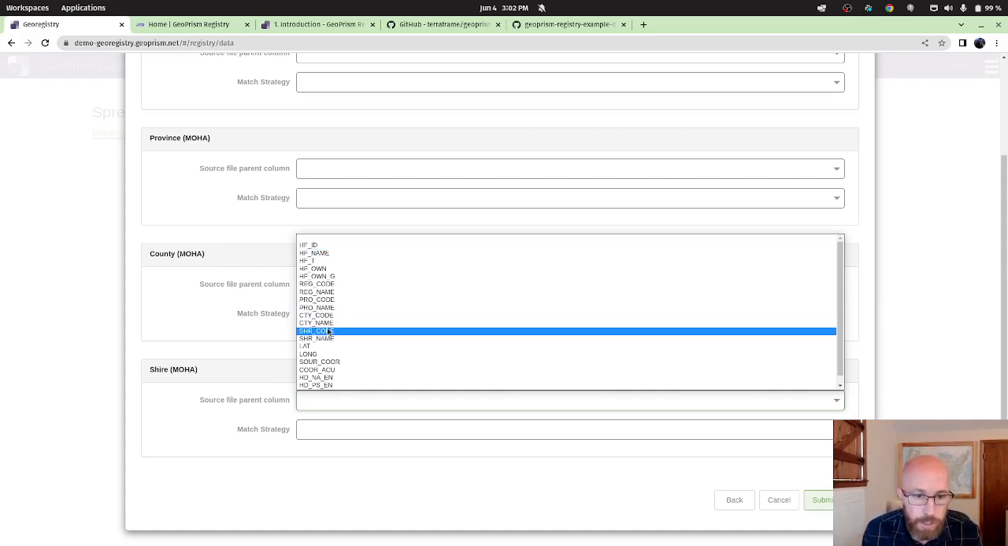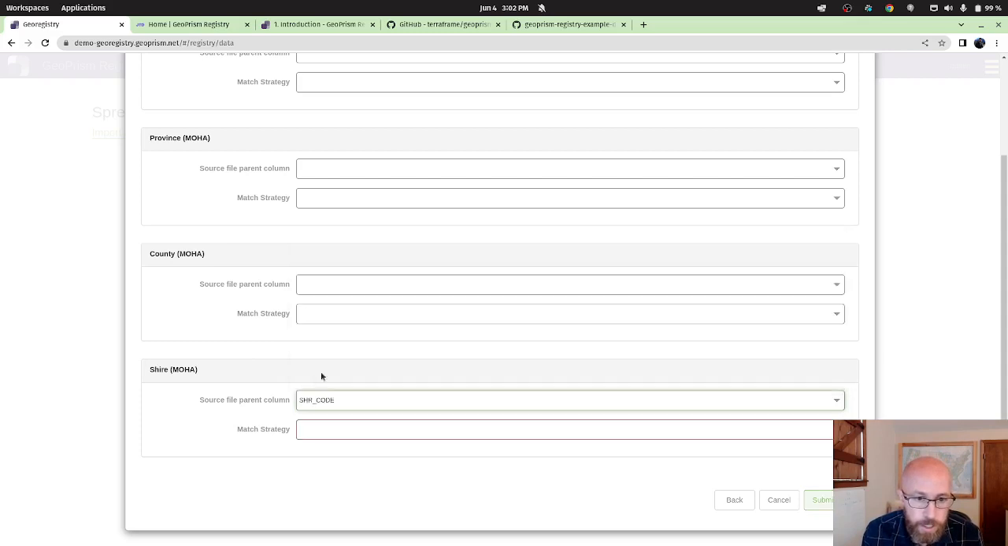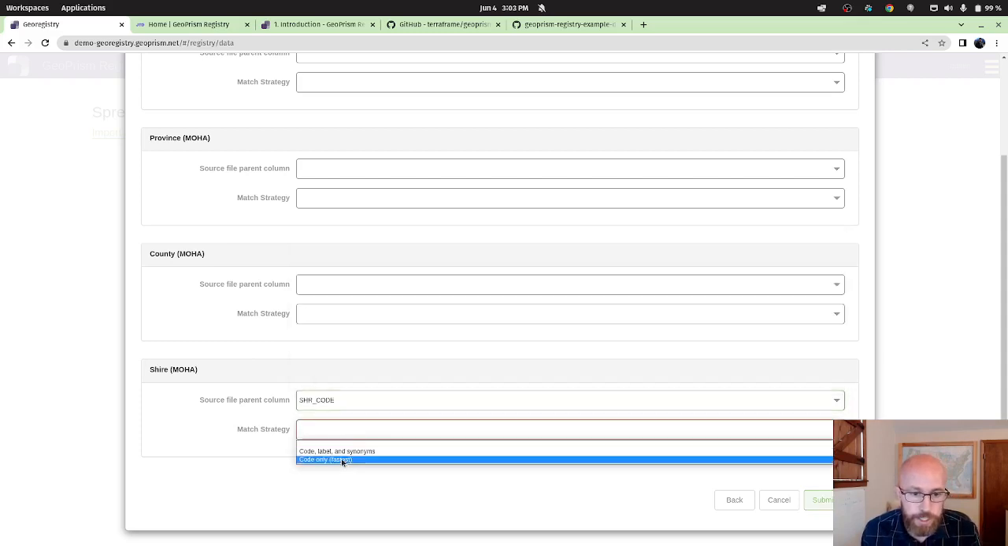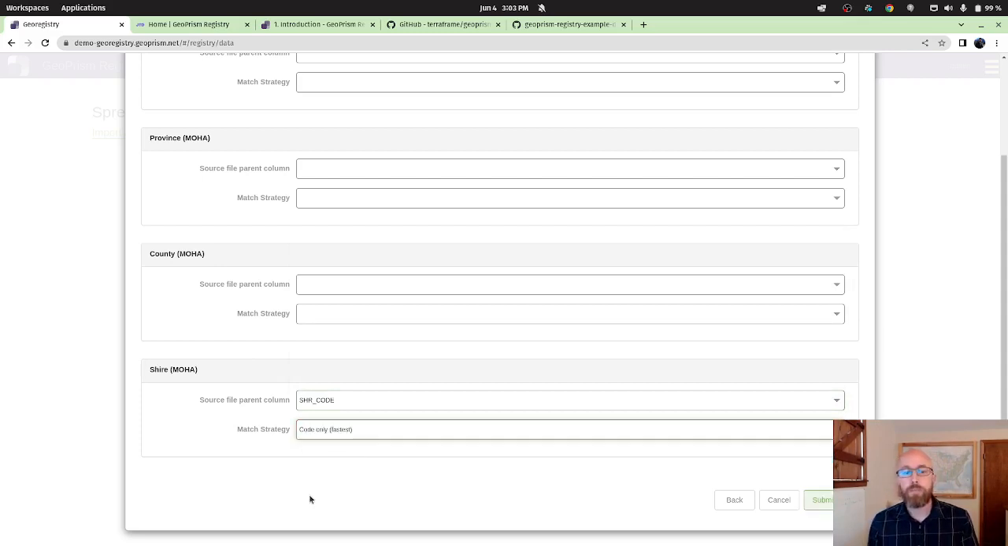So the parent I'm looking for is Shire code, and the match strategy that I'm going to start with is code only, fastest. So what this means is GeoPrism is only going to look at the ID field, or the code field, excuse me, in the Shire GeoObject type, and try to do the matching.